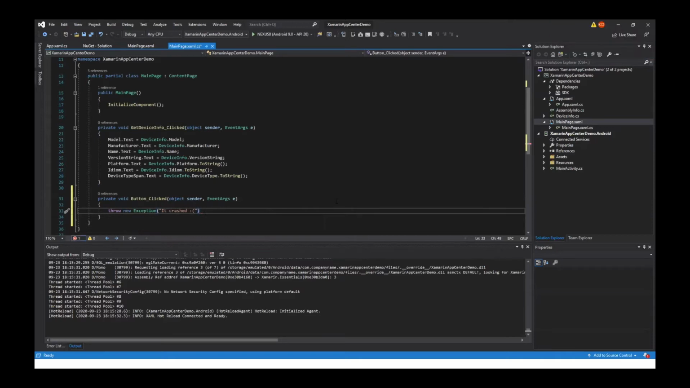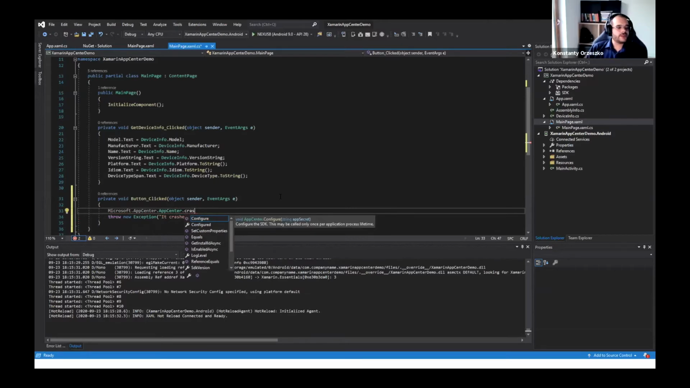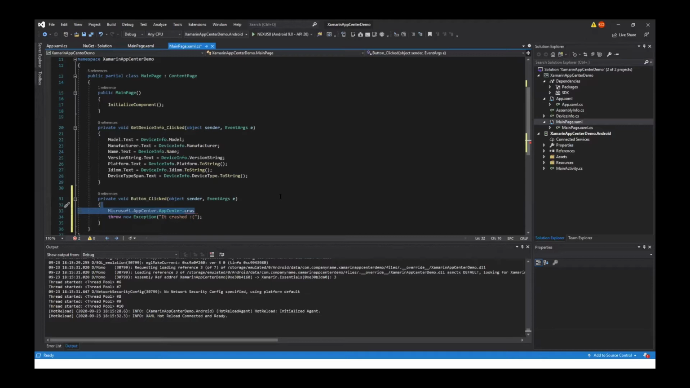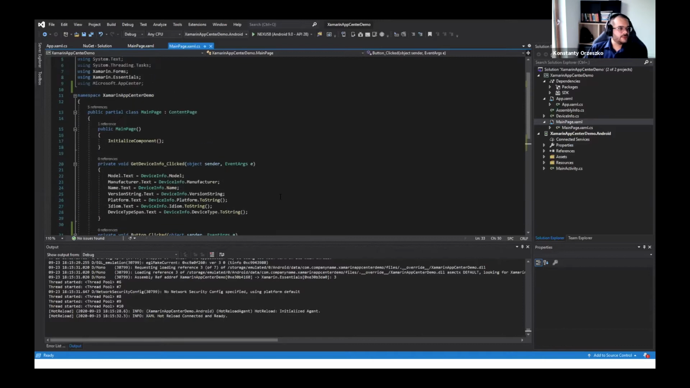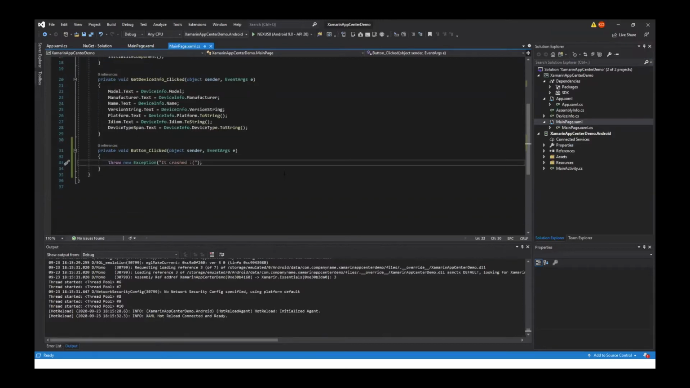Which function are you looking for? I think I remember. It's the App Center test crash or something like that. Oh yeah, I just go to next line and just say Microsoft.AppCenter.AppCenter and then crashes. It should be there somewhere. Oh no, it's not here, but it doesn't matter. The normal exception will work as well. It's the beauty of it, to be honest. You don't know which exception will destroy your app.